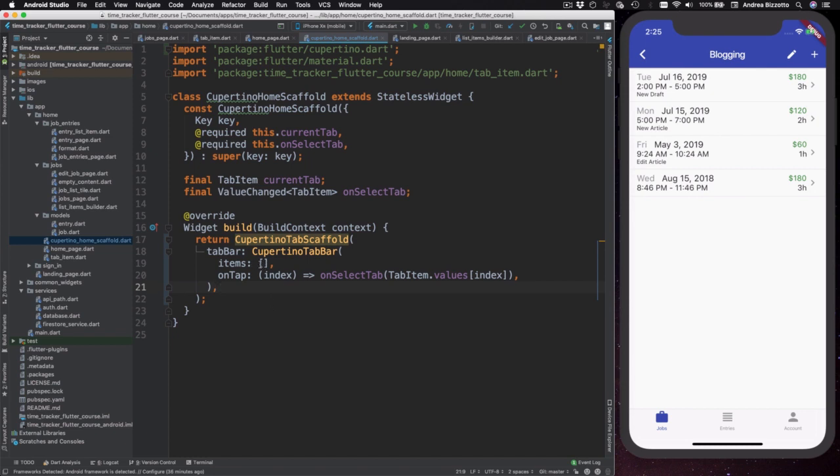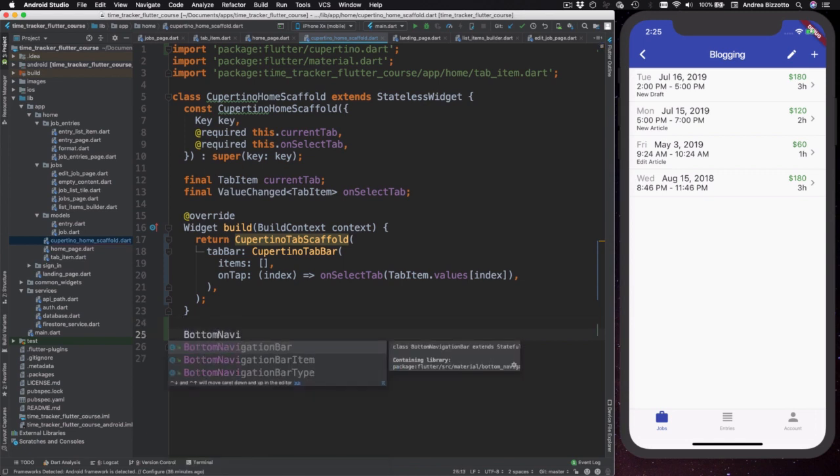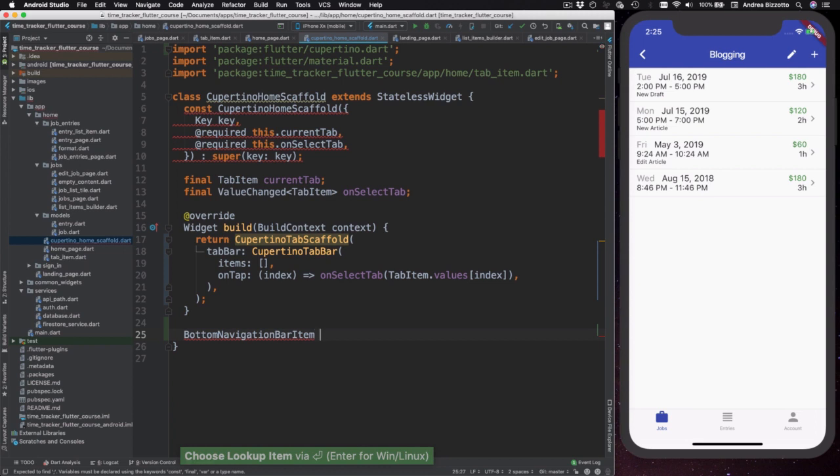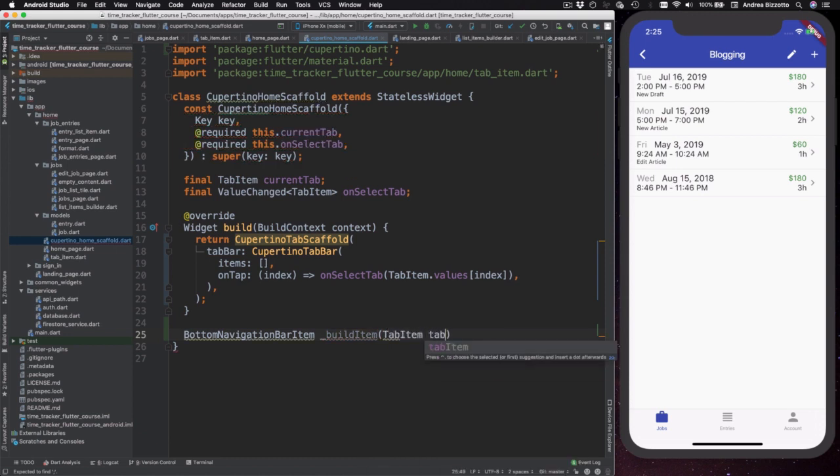Okay, so our next goal is to build 3 items that we can pass to this list. And by the way, these are not just generic widgets, but instead they need to be of a very specific type called BottomNavigationBarItem. So here I'm going to create a new method that returns a BottomNavigationBarItem. And this is going to be called _buildItem. And it will take a TabItem as an argument. And inside the body, I can return a BottomNavigationBarItem.